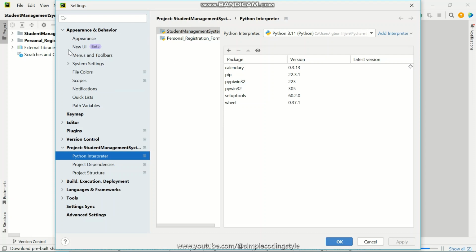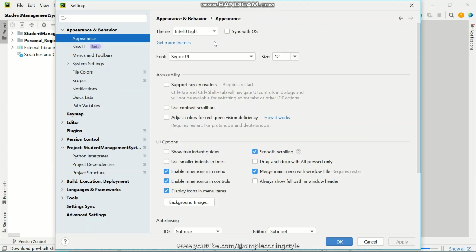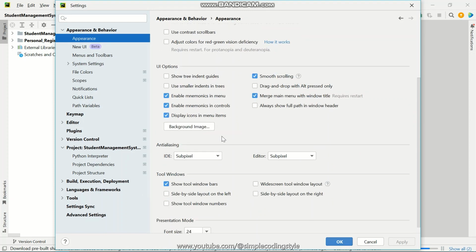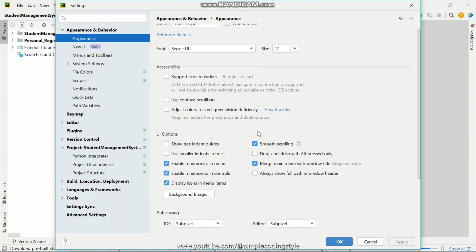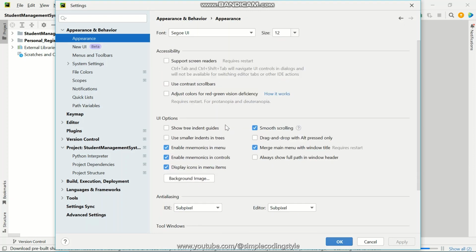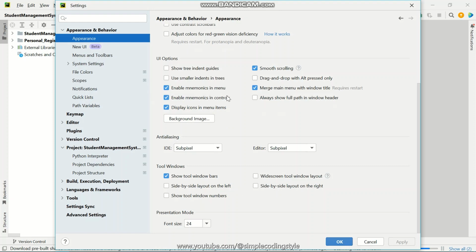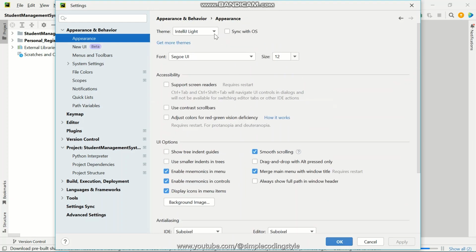Here I'm just going to click on appearance. This has taken us to where we can literally change the theme, the fonts, and the size of the font as well. There are various options here. You can also take your time and go through all of this. Here you can literally change the theme of this IDE.